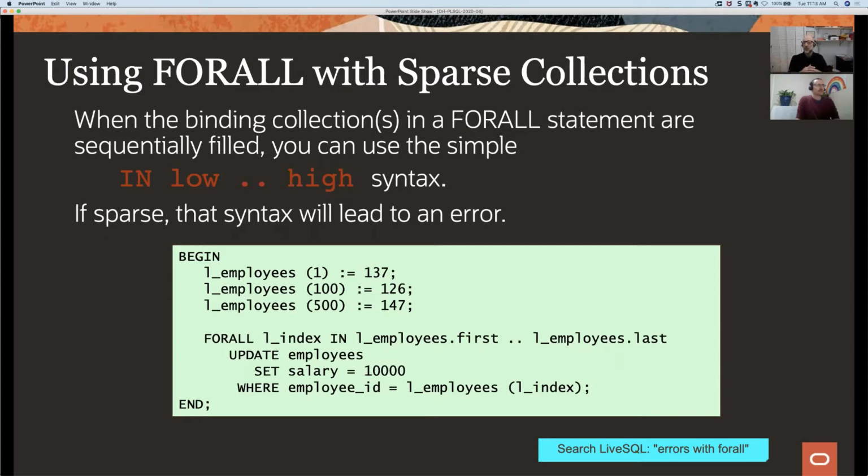This only works if your bind collection is sequentially filled. In other words, if every element between first and last is filled. Now in this case, you can see that we don't have that situation. Our indexes are 1, 100, and 500.